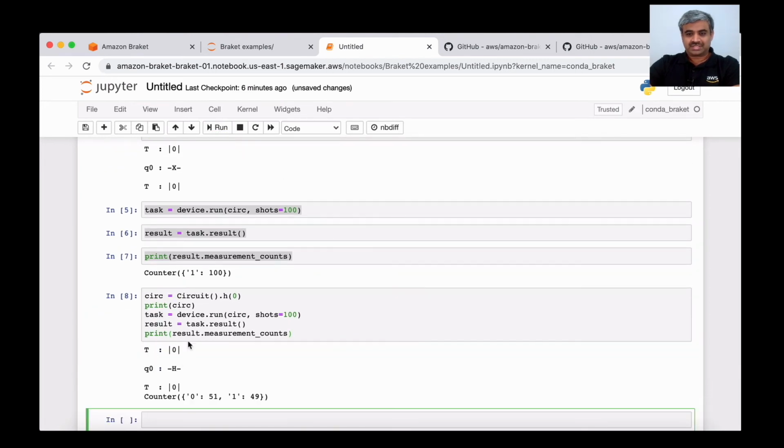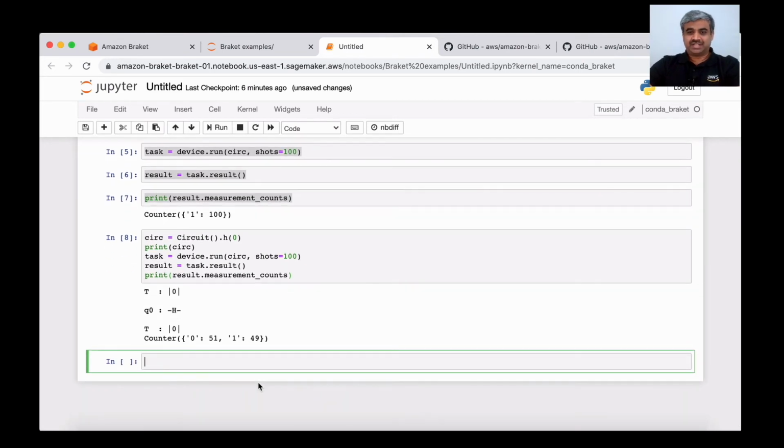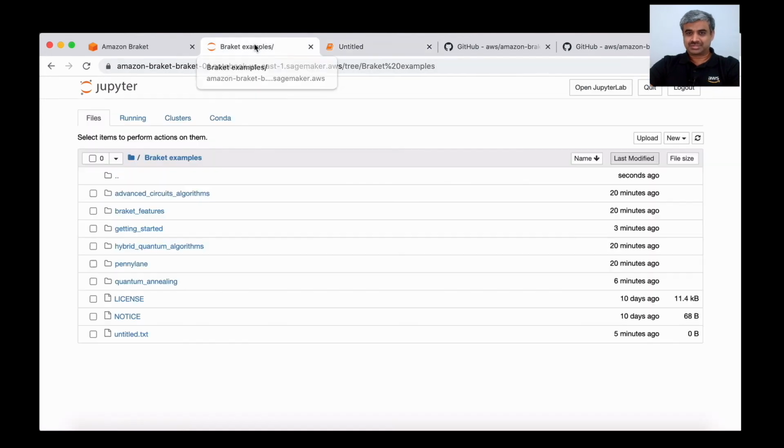So here you can see we have run 100 shots and the Hadamard gate puts the qubit in an equal superposition, and when you measure it, it has got 50% chance of getting to 0 and 50% chance of getting to 1. And as you can see from the results, roughly 50-50, 50 times the measurement was 0 and 50 times the measurement was 1. So here we have seen the effect of superposition. And let's look through some of the existing example notebooks.